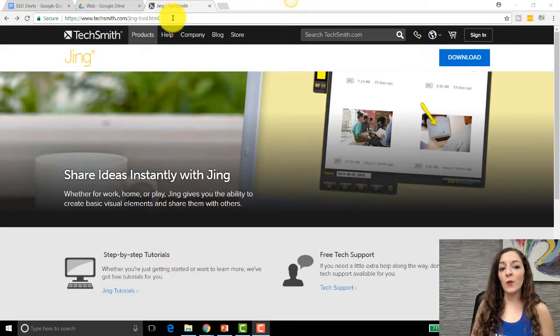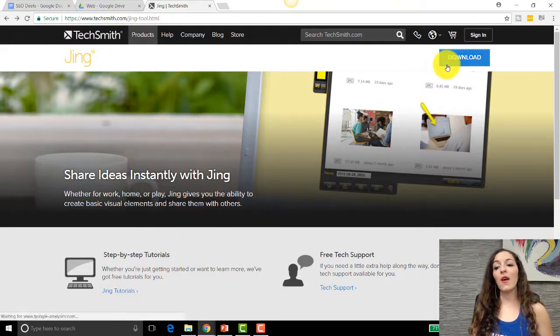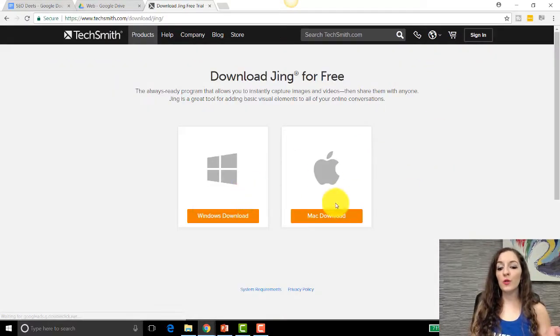You can go over to this website here, which I'll put the link down in the description below. Once you have arrived at this website, you just click on download. Just choose whether you're a Mac or Windows user and download Jing. Once you do that, it'll look like this on your screen.